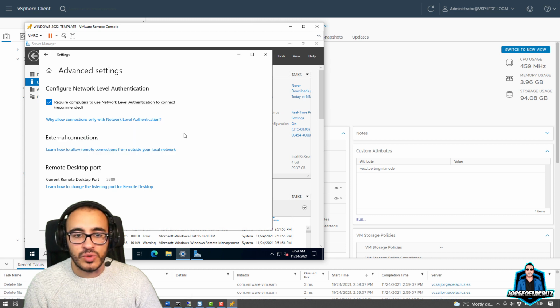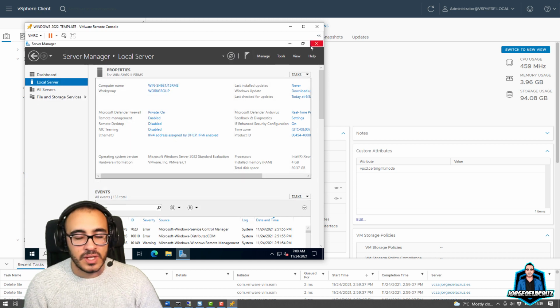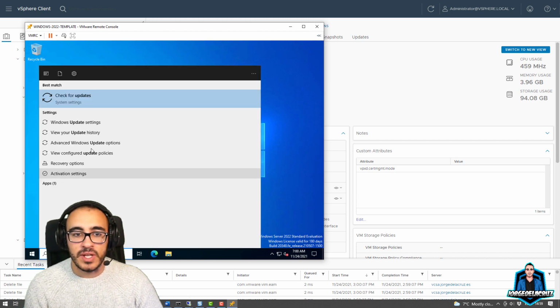I'm not going to disable network level authentication. That's secure enough for me. And the port 3389, that's fine as well. Once again, just try to protect that later on in a real environment, enabling the firewall, changing the port, do whatever you need to do later on.